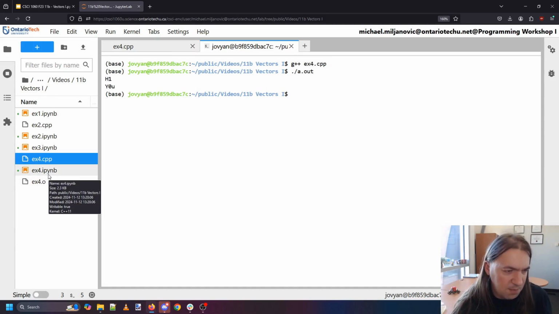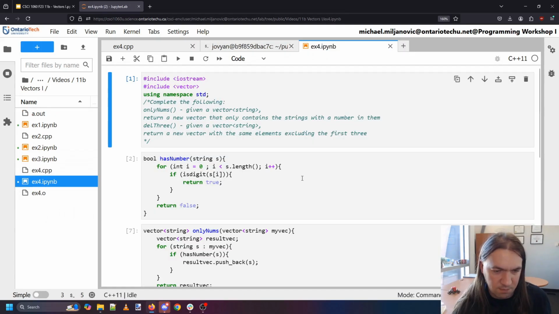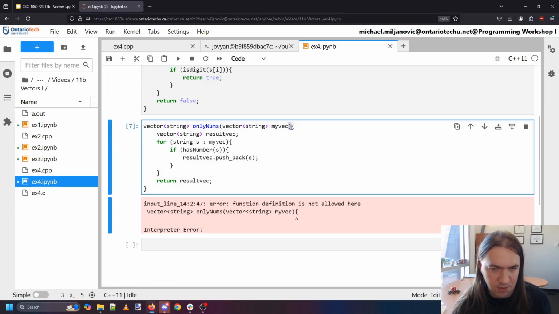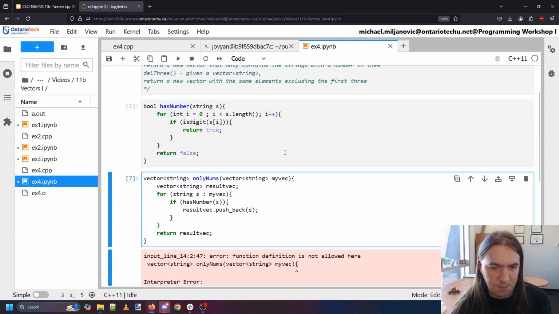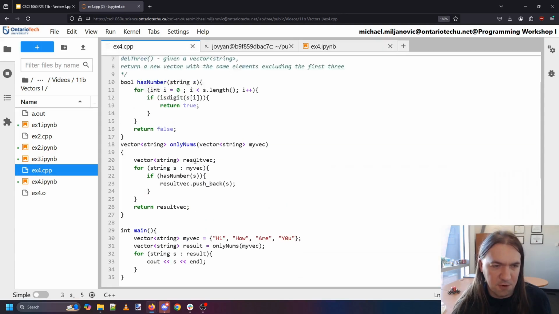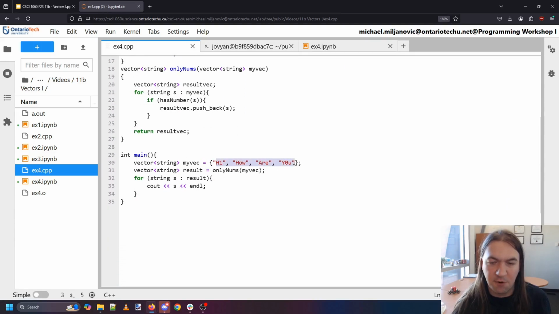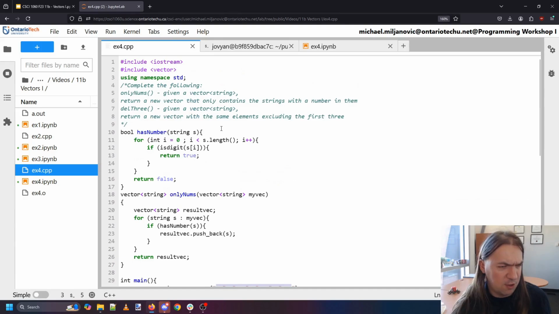So, what is happening with the notebook? I have no idea. If someone happens to know, let me know. I'm going to be excited to find out why this is a problem, because I can't tell. But what I can tell you is that it works perfectly fine as a CPP file, and in my CPP file, I am able to print out just the words in here that are numbers. Now, that's just the first part.